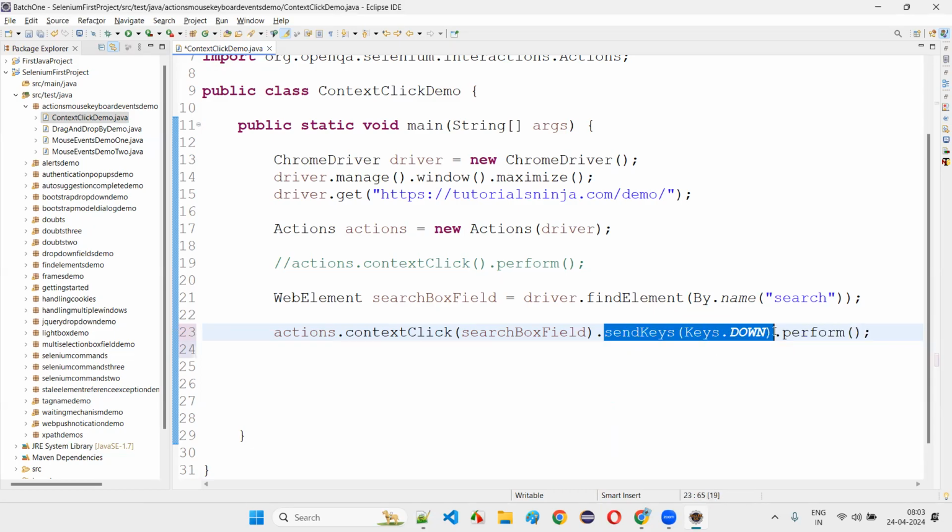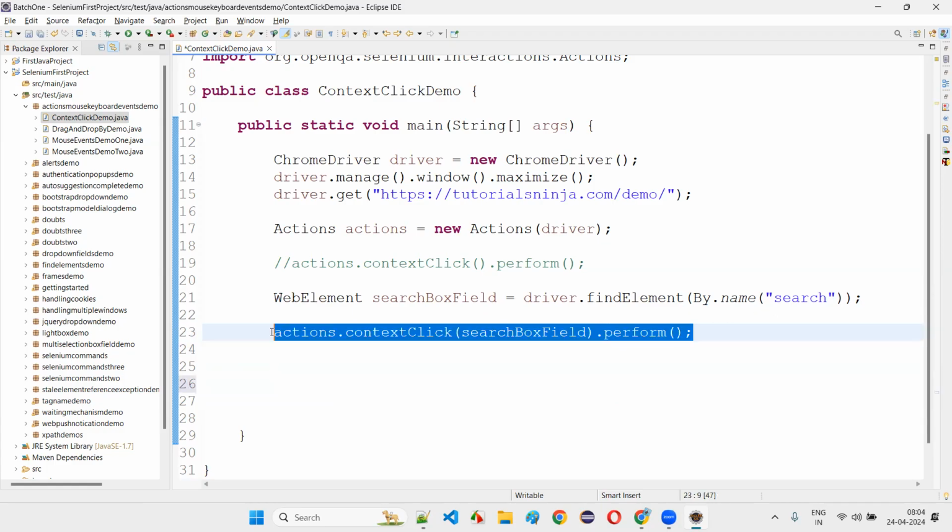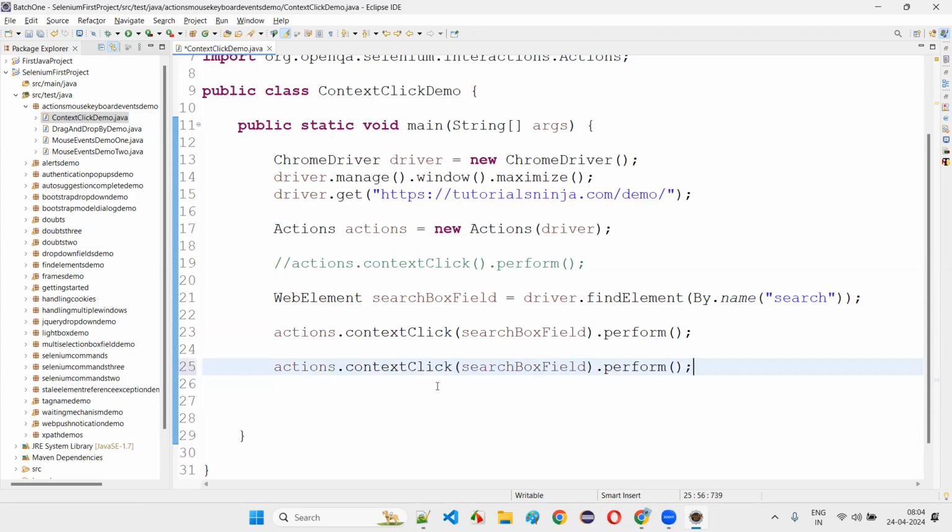This will press the down key on your keyboard. Till now, we have seen the mouse activities. Here, we are using a combination of mouse and keyboard activities because Ashish is asking me this question, so I'm trying to solve that: how to select the options. Let's try that. With the help of keyboard activities, we can do that.